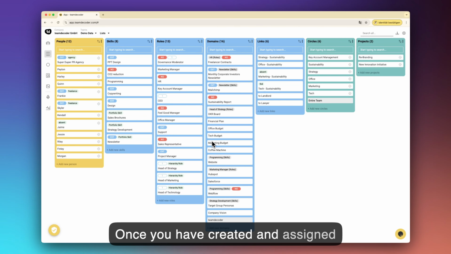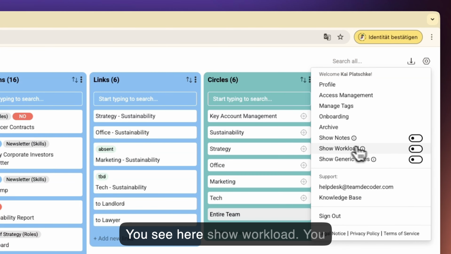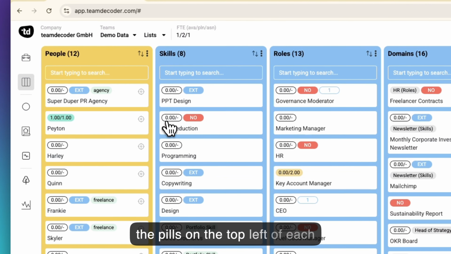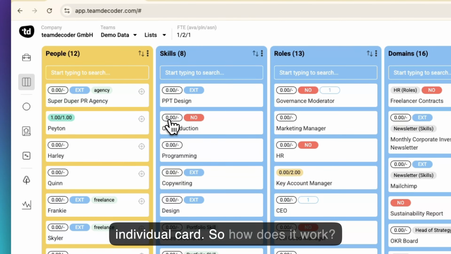Once you have created and assigned work in the blue lists in Team Decoder, you can start working with workload planning. Workload planning is activated up here in the settings. You see here "show workload." You switch that on and now you can see the pills on the top left of each individual card. So how does it work?